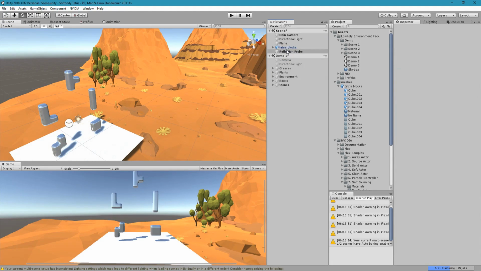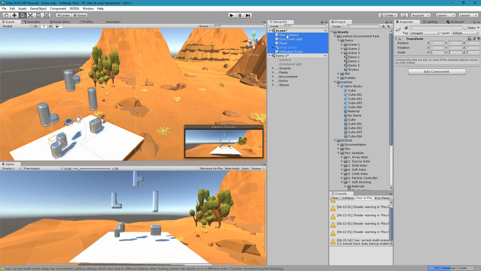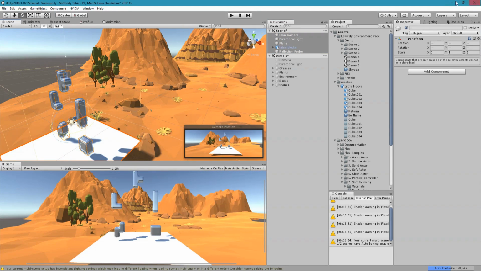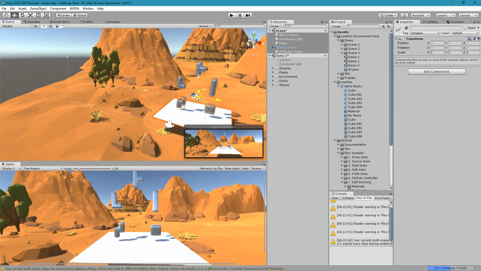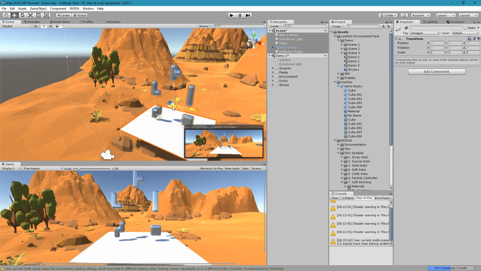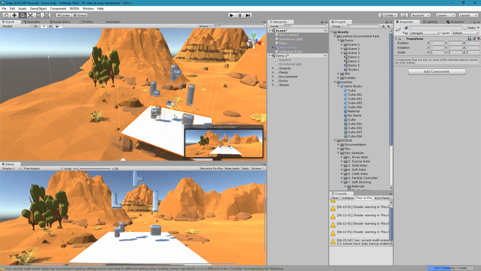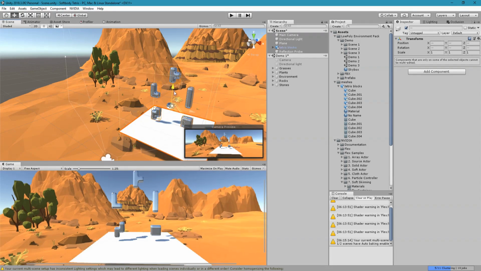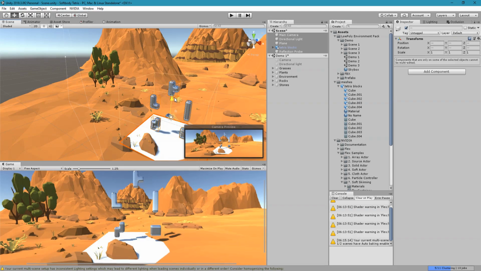Let's remove these, and let's rotate these and move them somewhere here. Rotate it back. Yeah, that's good. Bring it down. I don't think we need the plane anymore.